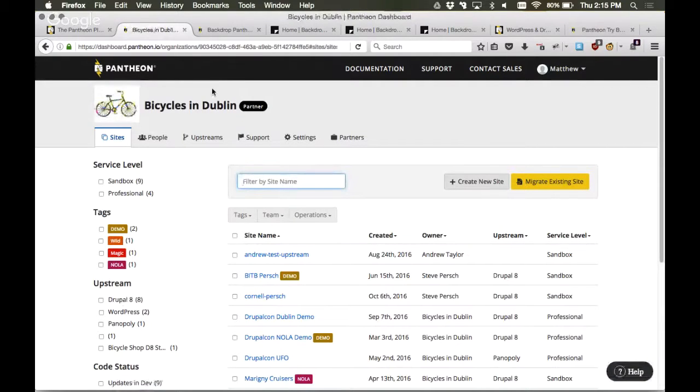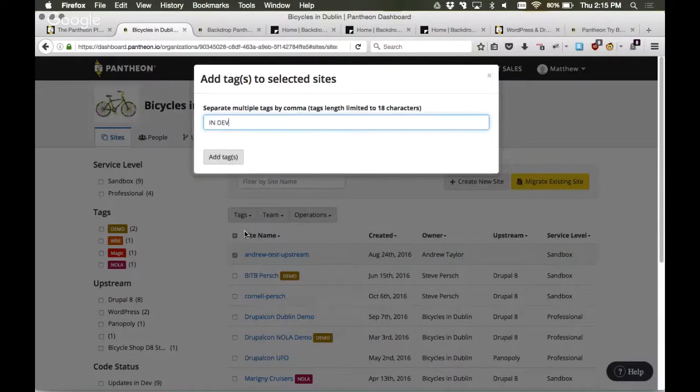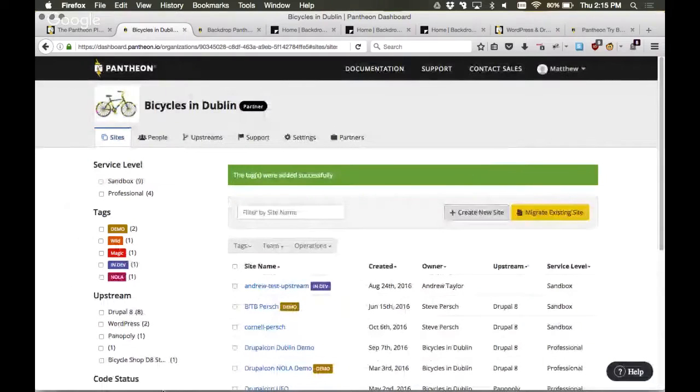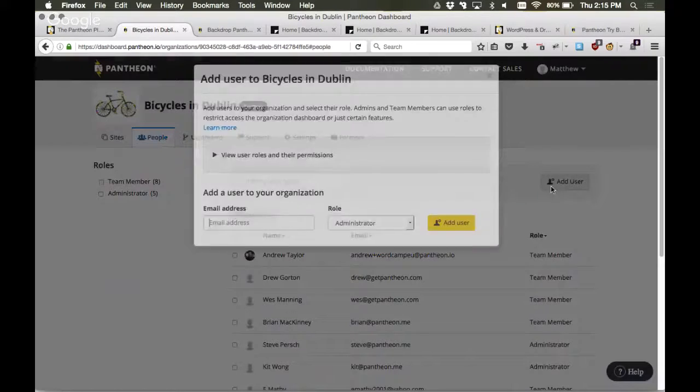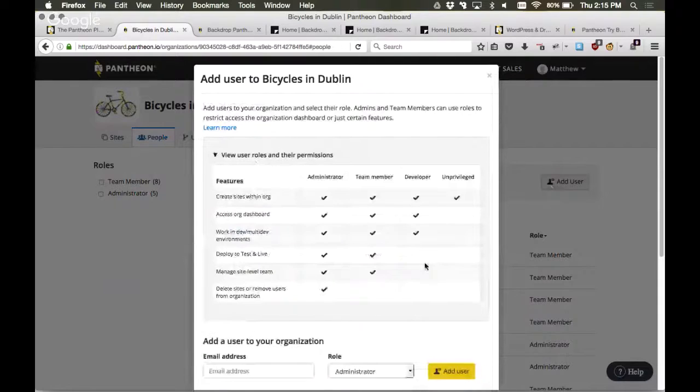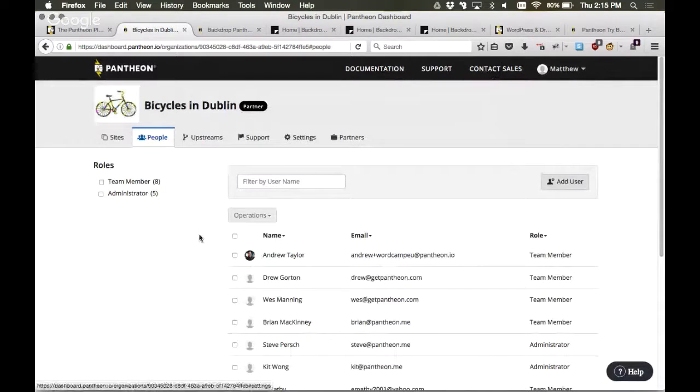So you could have different upstreams for all your different Backdrop sites. You could have different service levels for sites that are live or not. You've got this cool tagging system you can use to organize what's going on. And you can easily manage your sites as well as the people in your organization, and give them different access permissions. So if you're a main contractor doing business with customers, but have a few people who are your developers, you can just add them as normal developers and start building teams this way. It's a really great way to have multiple sites be managed all at once and to organize your work that way.